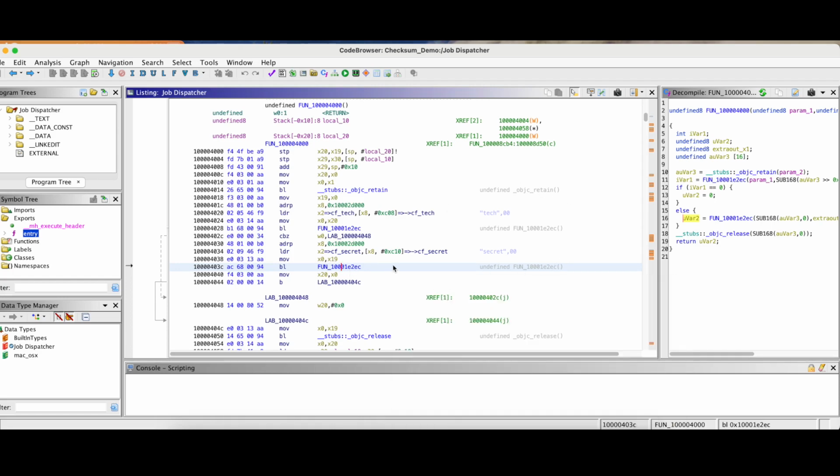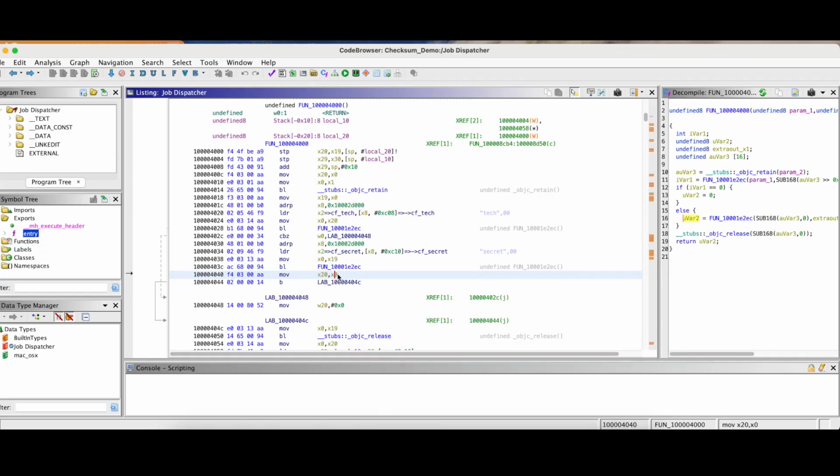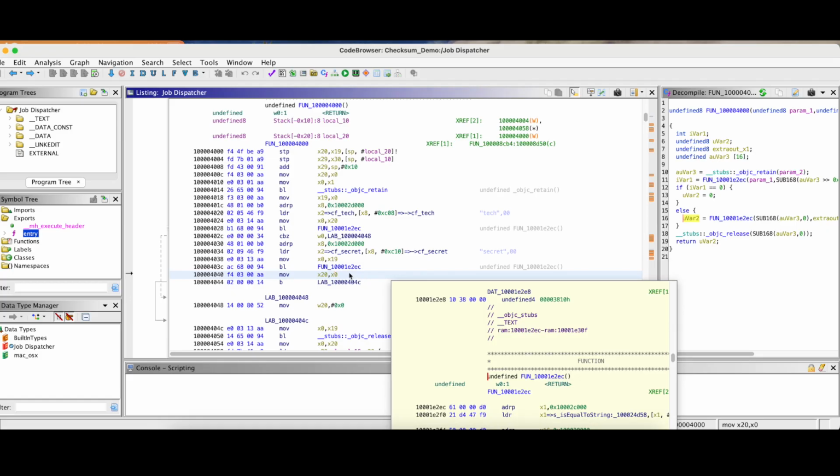ARM64 is usually going to store the return value in this x0 register. And it seems like this function is then moving that return value into x20. So I could bypass this entire string comparison if I just make sure that whatever gets copied into x20 is always the same string, or at least it thinks it is. This is a Boolean function, and if it's the same string, it returns yes.